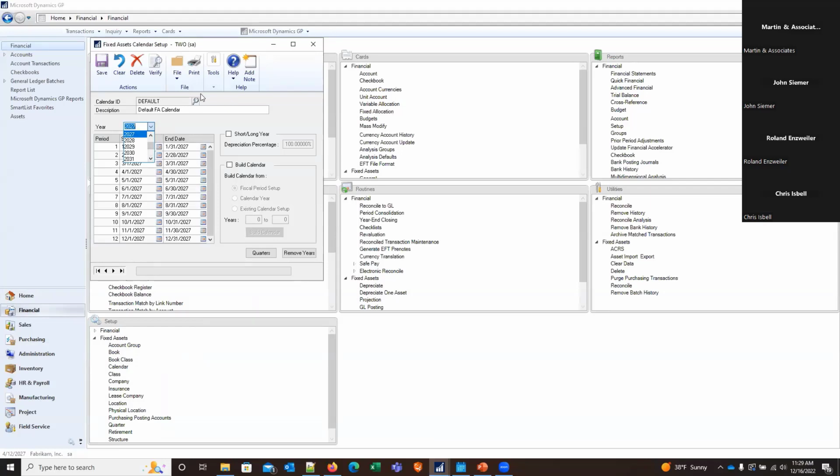So normally you can verify that there, but again, I always make sure, even before starting inventory, and I'm using fixed assets, that my calendars for the fiscal periods and for fixed assets are set up.